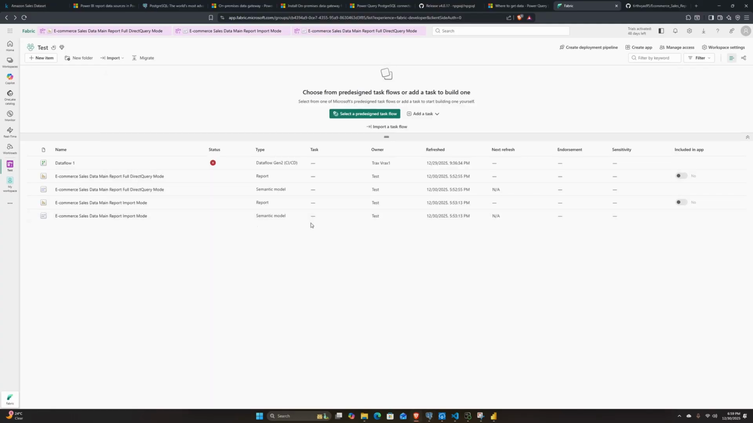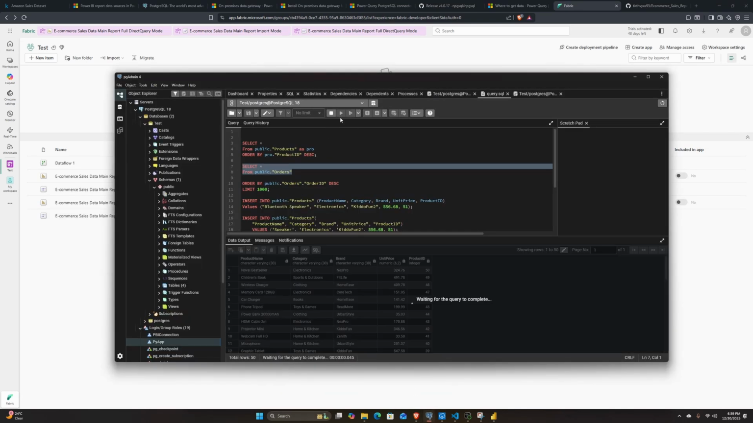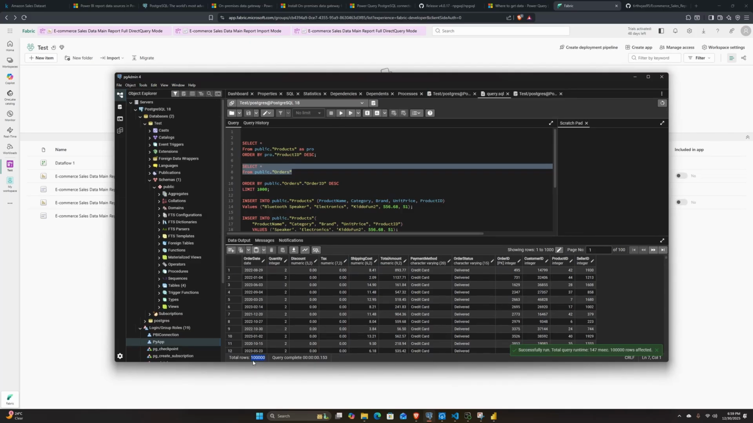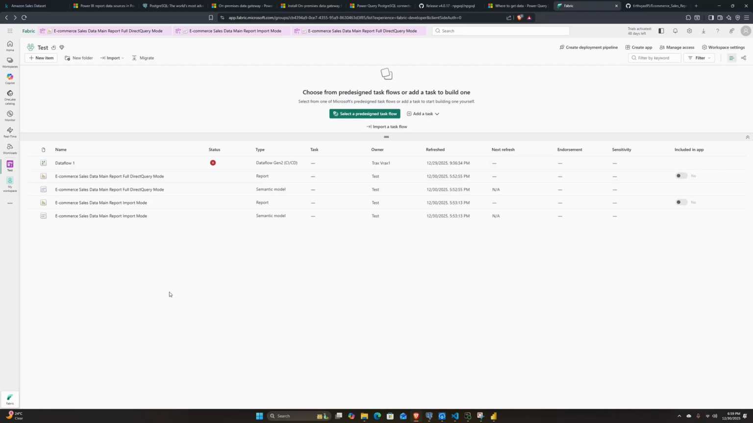So let me refresh this semantic model right now, but before doing that, let me make sure how many rows we have in the orders table. Okay, perfect. We have 100,000 rows in the orders table. If we sort them descending, as you can see, the final row is the 100,000th row here in the orders table. I will hit the refresh now button here.